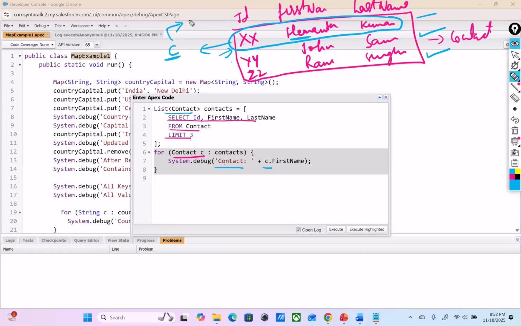What is the type of C? The type of C is contact. The object, right, Deepika? Yes, the contact object that you have. Think of it like a contact record. So C holds the complete contact record. So the first time C is pointing to this whole record.